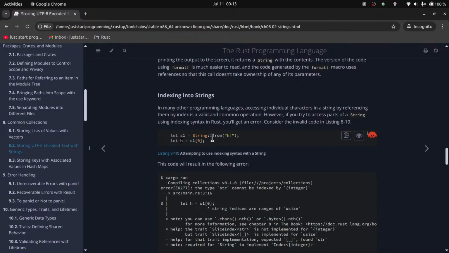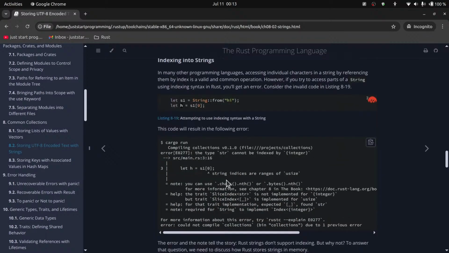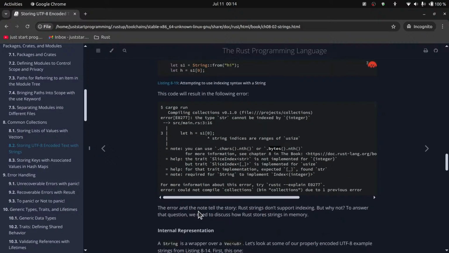That's assuming I know Rust, but actually I don't know Rust. So this one will have an error. Okay. String indices are ranges of usize. Usize, okay. Can use chars and or bytes. Oh, so it will show you these are the alternatives. Okay. The error and the note tell the story.